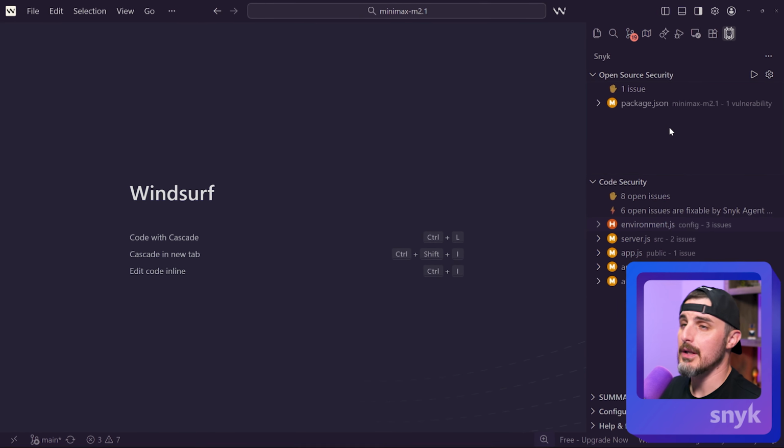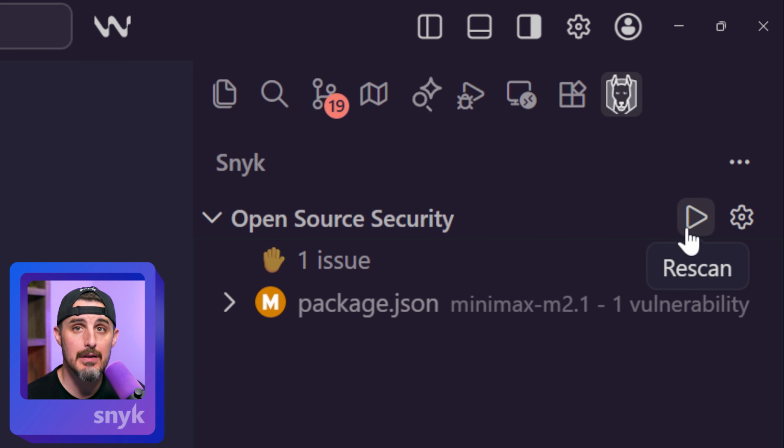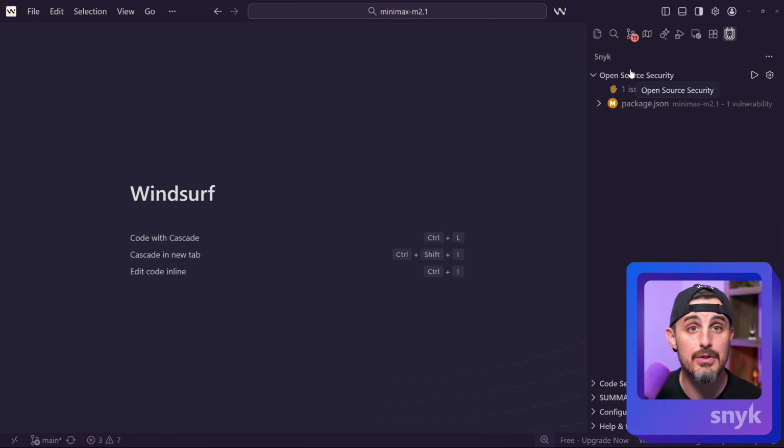Now let's go and test out the security of the dependencies it chose to use and the code that it wrote for this project. All right, in order to test the security of our open source dependencies and the code that was produced by MiniMax M2.1, I'm going to be using Snyk's extension inside of Windsurf here. I'm already logged in and set up, and I ran the scan by pressing the little play icon there for a rescan. Now let's focus on the open source security scan.